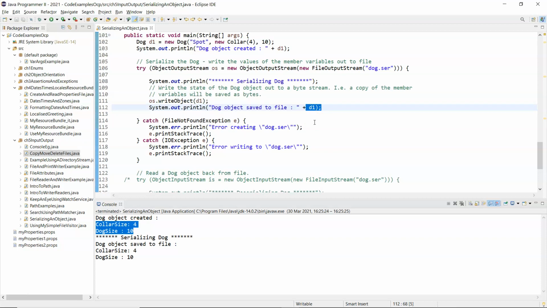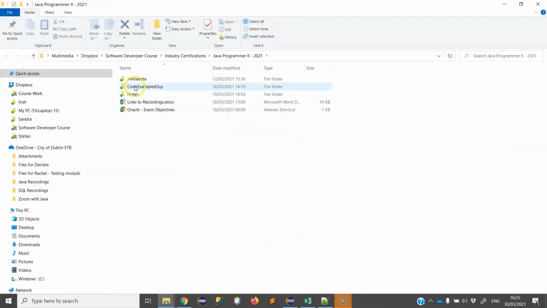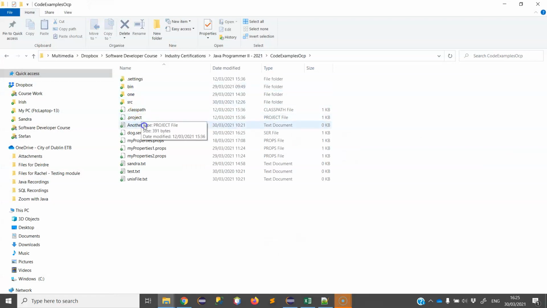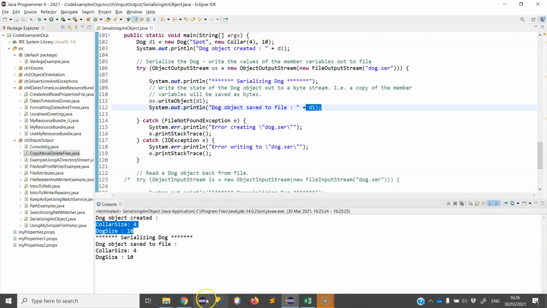Now, if I go and actually look for this file, I'll show you what it's like if I open it up. It's dog.ser. The extension can be anything at all, that's no big deal. If I open it up, it's not human readable, despite what you might try and make out of it. Okay, back to the code.